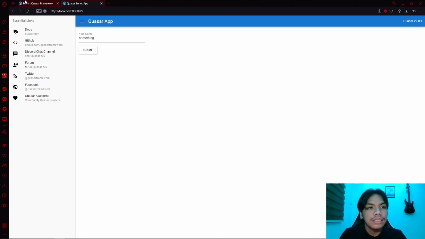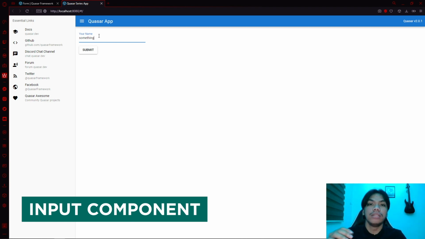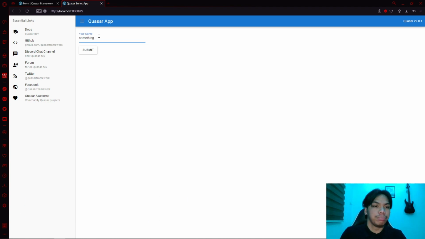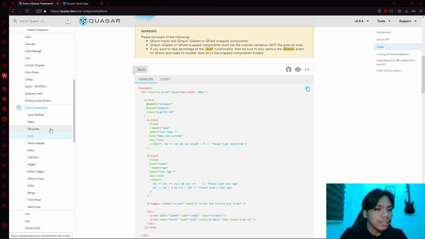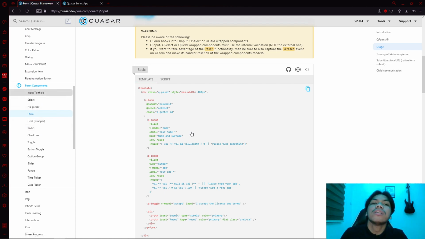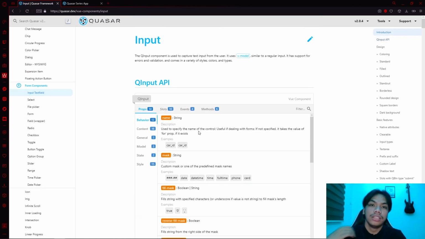Now you might ask, since we are now able to create a form, how do we expand our form itself? You will notice that we created an input, right? So if we have an input here, we can explore what the input basically does. Going back here, let's try and find the input itself. As you can see, Quasar's QInput is a component used to capture textual input from the user. It uses v-model, which is similar to a regular input. It also supports error validations and comes in a variety of styles, colors, and types.